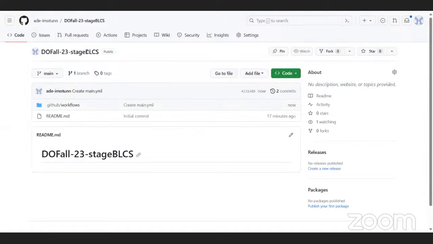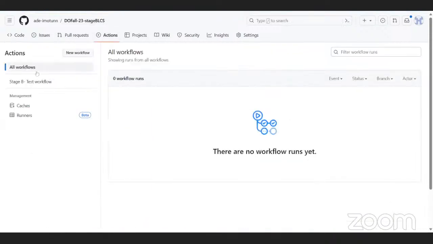Exactly. So if you come back to the home page, you can see that before it was only the readme, but now there's a folder called .github, and this folder also has workflows in it. If you come back to the Actions tab, you will see that the stage B test workflow is now here. When we came here before, you were saying there's a place to create a new action, but now we don't have that here anymore.